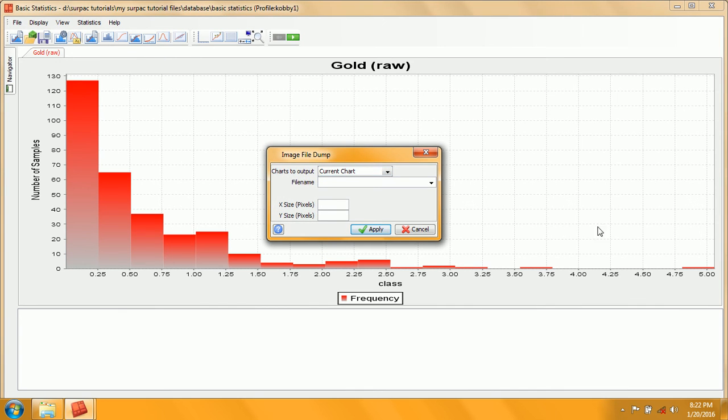Then it is the current chart that you want to save. You can also click the drop down and select all chart, but you can choose the current chart so that it will save the histogram that you have. And the file name, let's say histogram. Then the number of pixels for your image. The higher the pixel value, the higher the image size. Okay, so let's say I will enter 600 by 600 pixels. Then I'll click apply, and the histogram image file will be saved in my work directory.